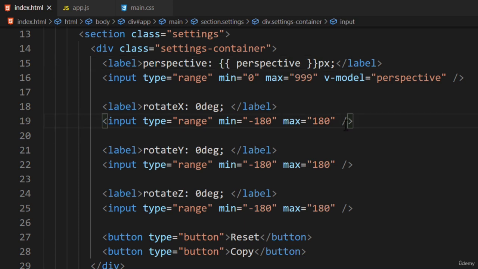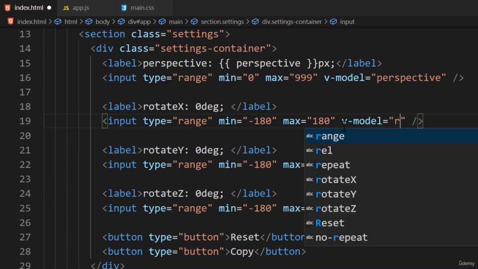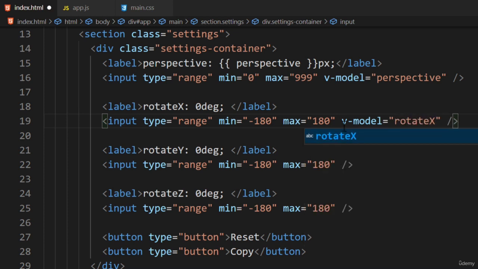The field below is for the rotation of the box on the x-axis. We'll add the vModel directive to the input element. The expression will be the rotate x property. We'll update the label to output the rotate x property. We're going to replace the number in the label.